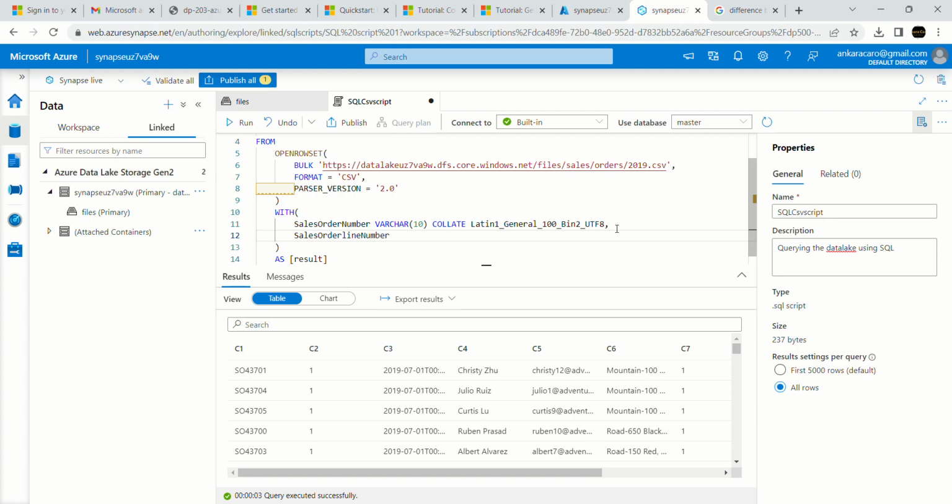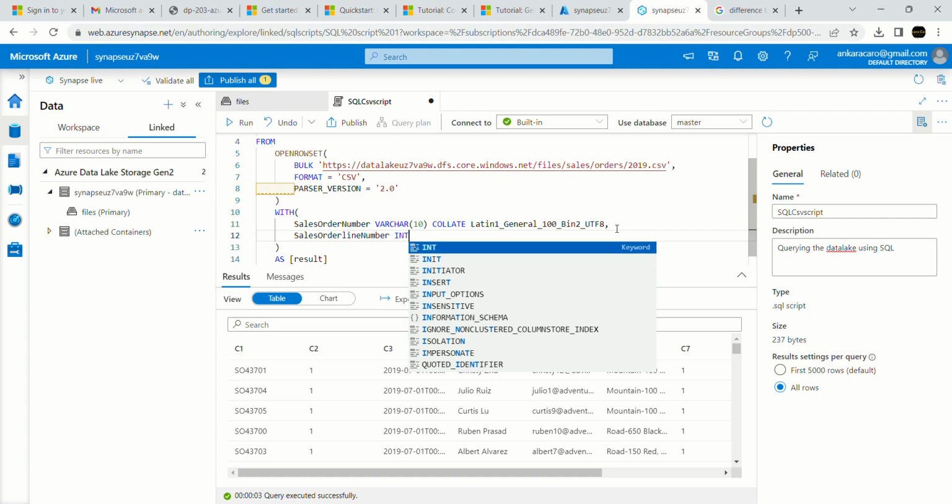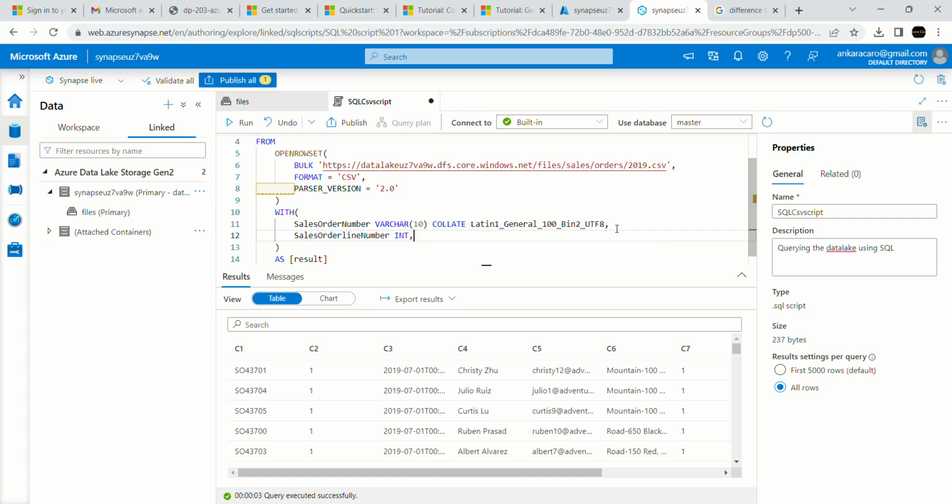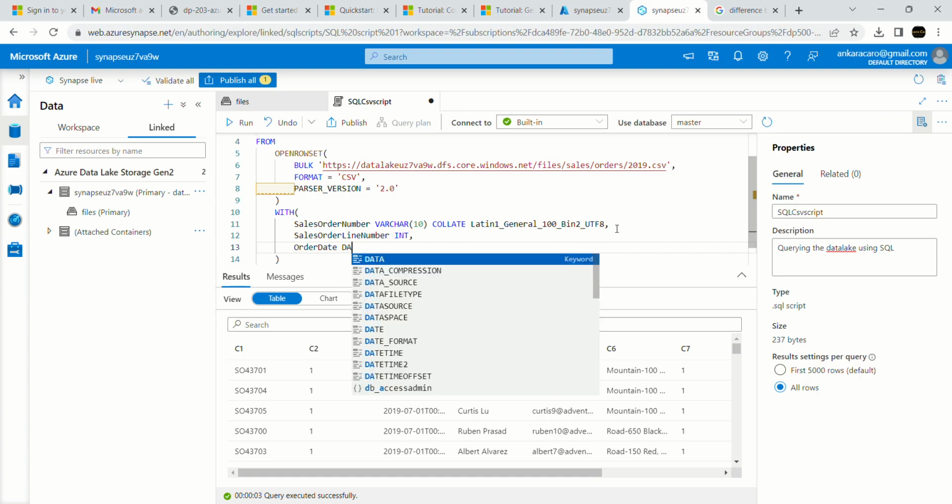And it's integer. So int order line number. Okay, yeah, looks good. Let me be correct. Sales order line number, integer. The next one is order date. Let's just assume that that's the order date, and that's going to be date.